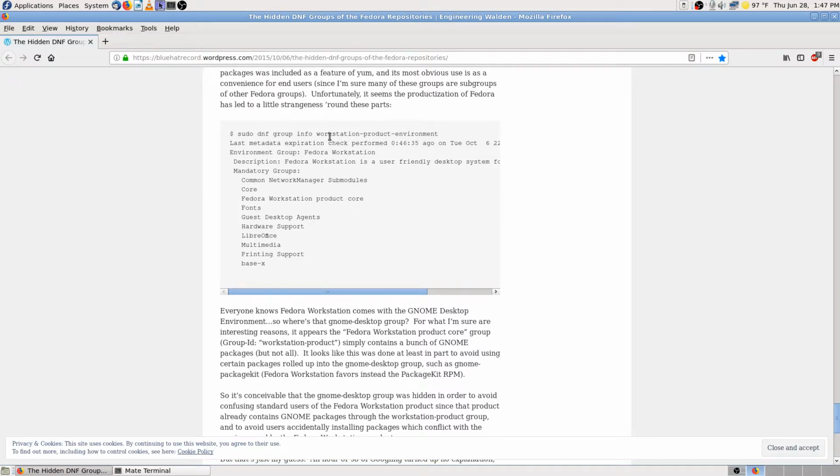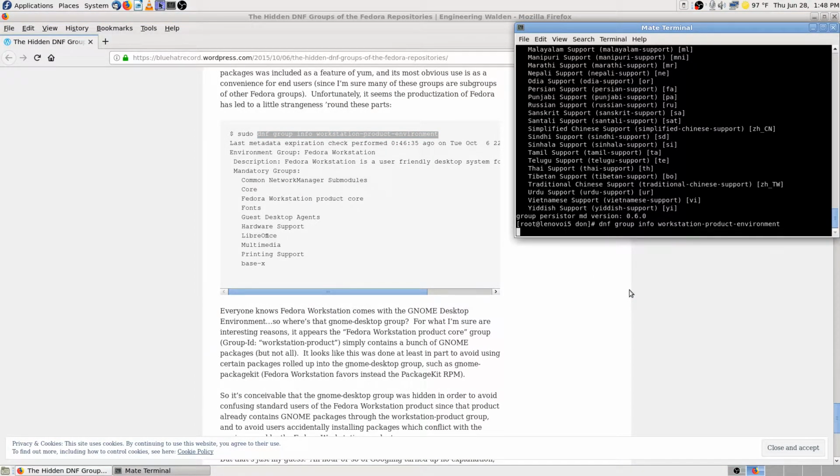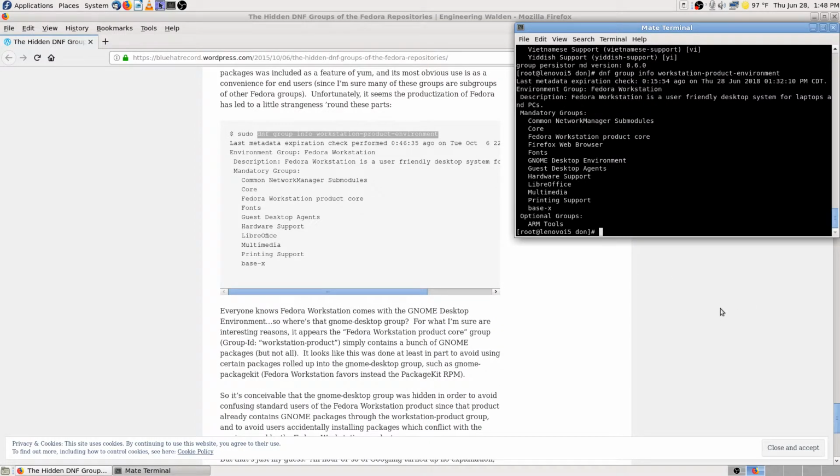Oh, this is a group info on the workstation product environment, if you wanted detailed info on it. Okay, so it tells you what you get in that group. So if you wanted to know, if I install this group, what am I going to install? That's when you'd want to do that. So I could change that to something else, but I'll do it like that for now. If I paste that in there and hit enter, it'll get the same basic thing he just had.